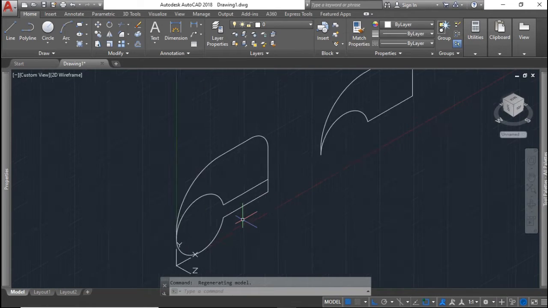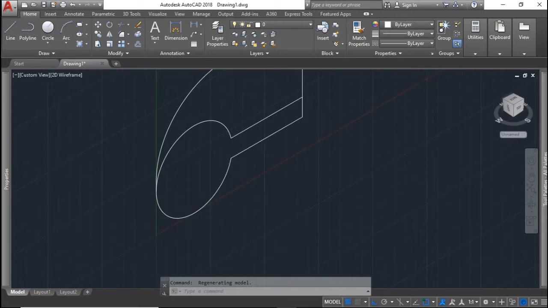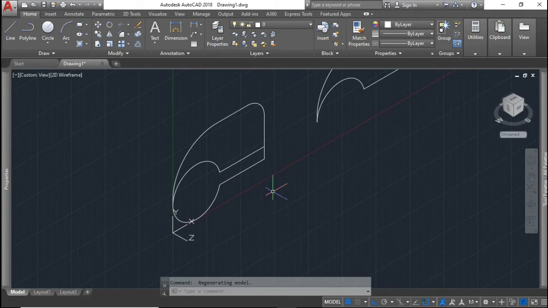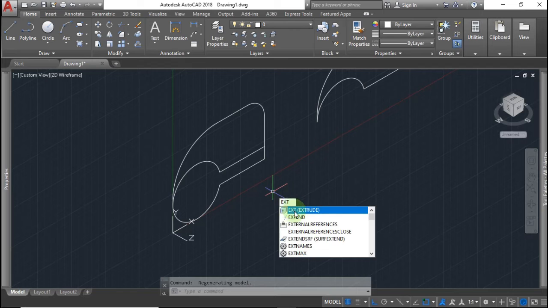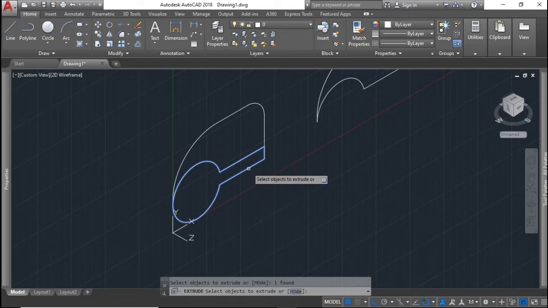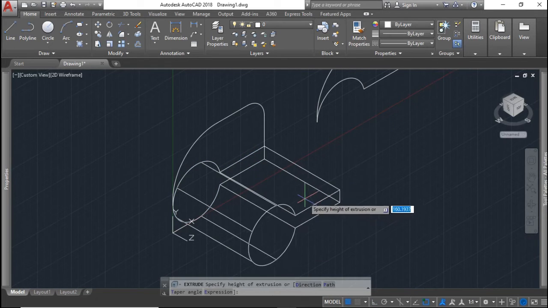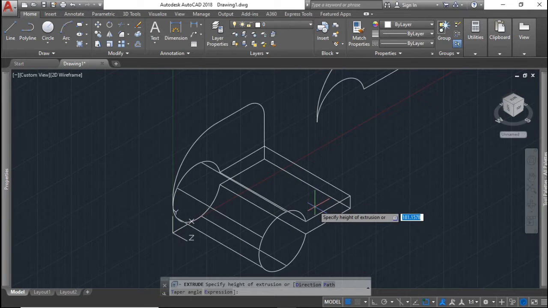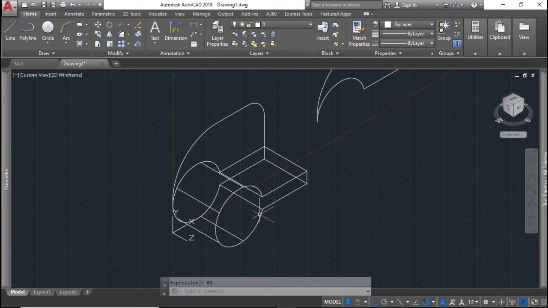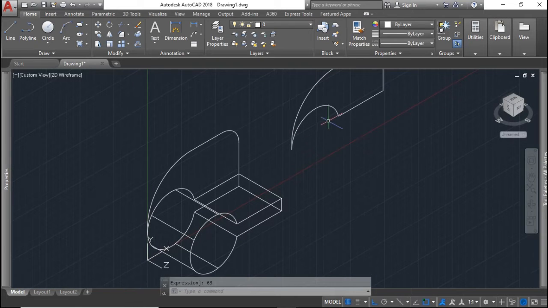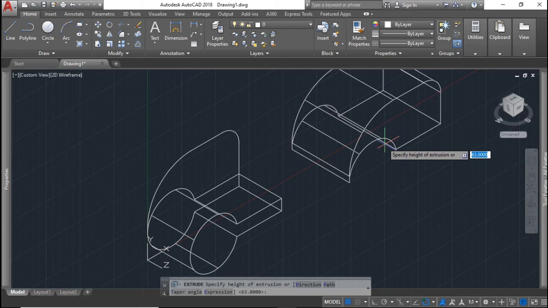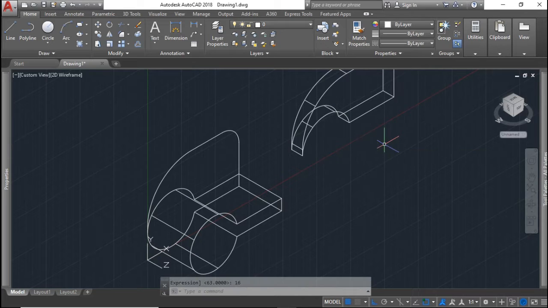Go to home view. Command extrude. Click this sketch. Make the extrude parameter 63 mm. See, the 3D part is made. And do the same with this sketch. Command extrude. Make the extrude parameter 16 mm.